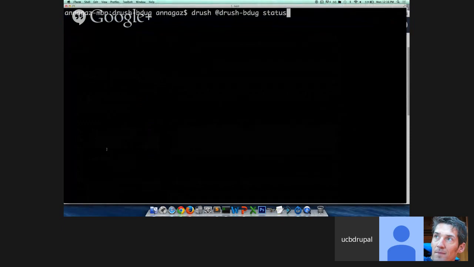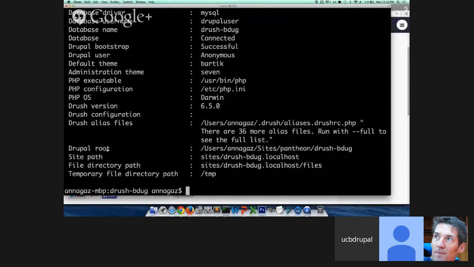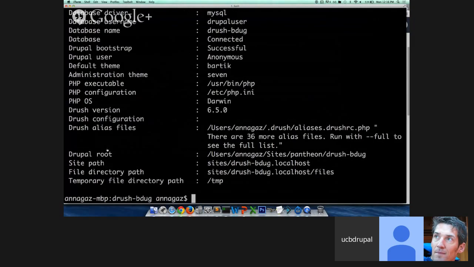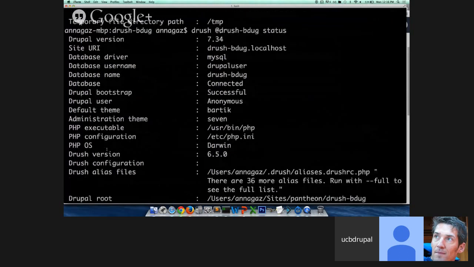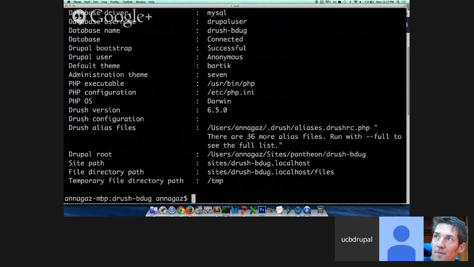So if I type Drush at, and this is an alias for a site on Anna's computer, status will then quickly output all of the status of this site. So it'll tell me that this is a Drupal 7.34 site. The site URI is drush-bdug.localhost, and it'll tell you a bunch of stuff in terms of it's using a default theme of Bardic, etc., what version of Drush. And so this will output the same thing if you look at a site on Pantheon, and it'll give you the whole information.